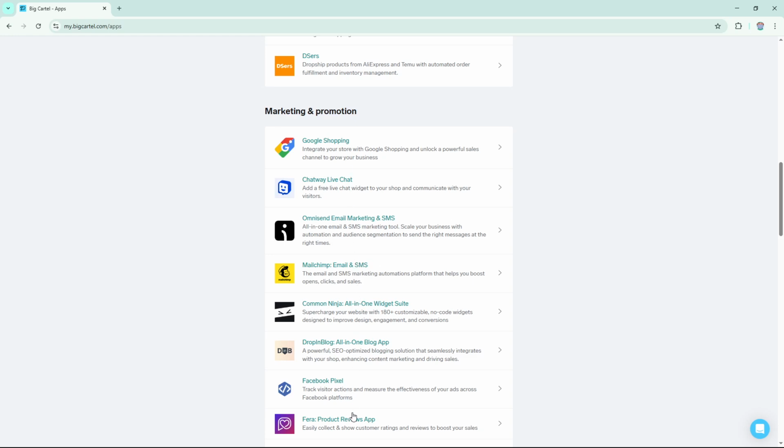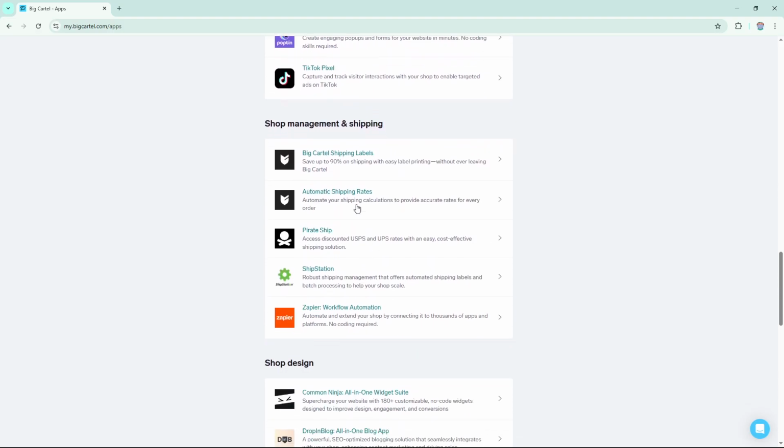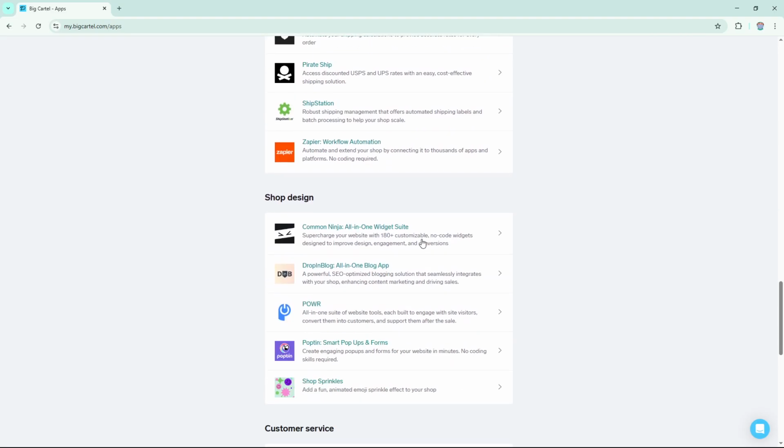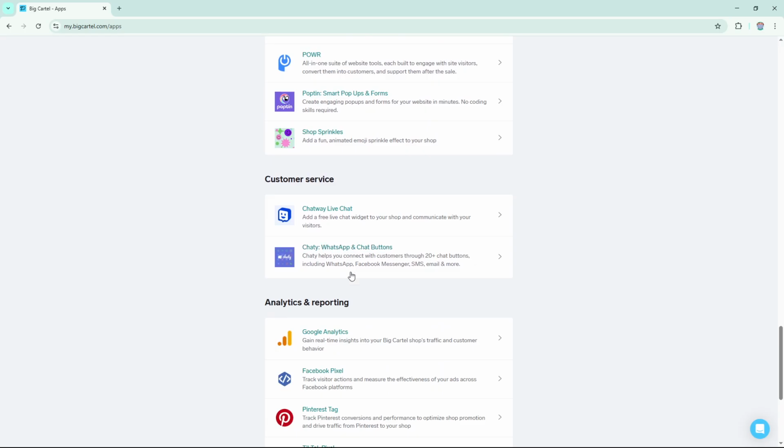Let's not forget about shop management tools. These apps can assist you in managing the day-to-day operations of your store effortlessly. Design integrations can provide you with the creative tools to make your store visually appealing to customers, ensuring that your brand stands out. Lastly, there are customer service apps, which can be vital in maintaining positive relationships with your buyers by providing excellent support and managing customer interactions seamlessly.